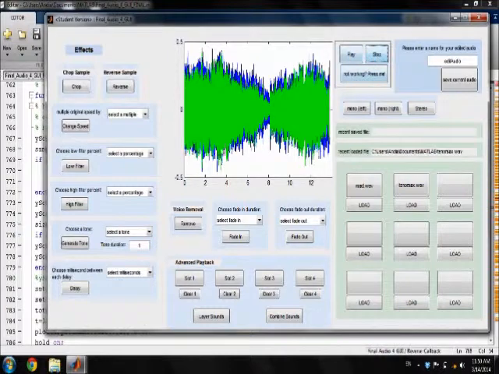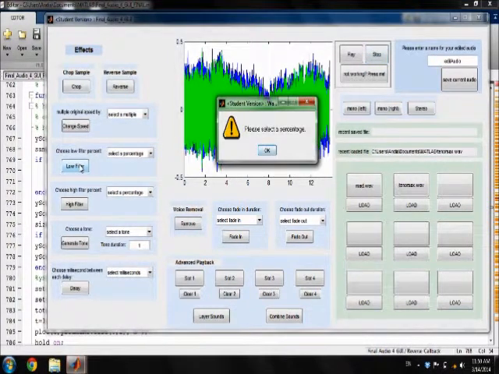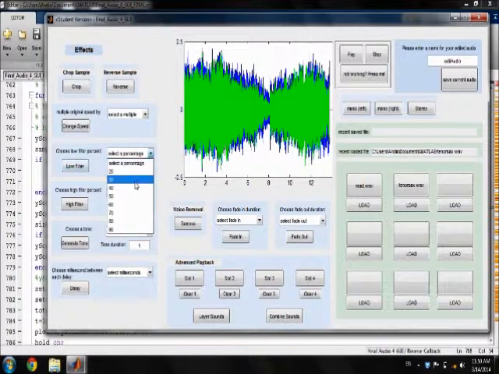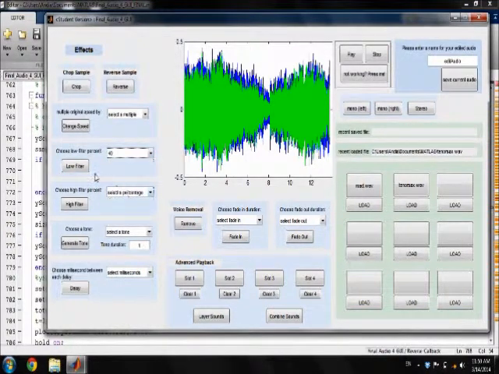User can do tone control by choosing different options here. If the user attempts to filter something without selecting a percentage, a warning message will appear. So select a percentage in the drop-down menu here, click the load filter button, and a graph of the edited sound wave will appear, and the user can play the edited audio by clicking the play button.